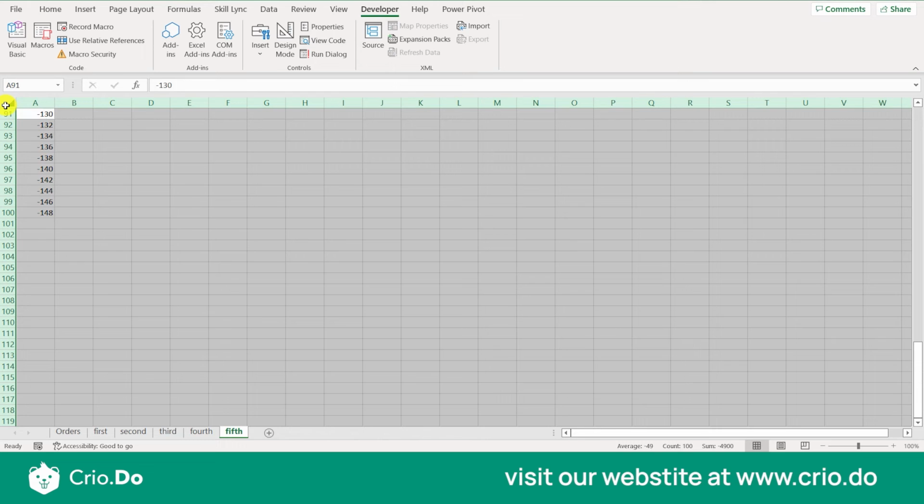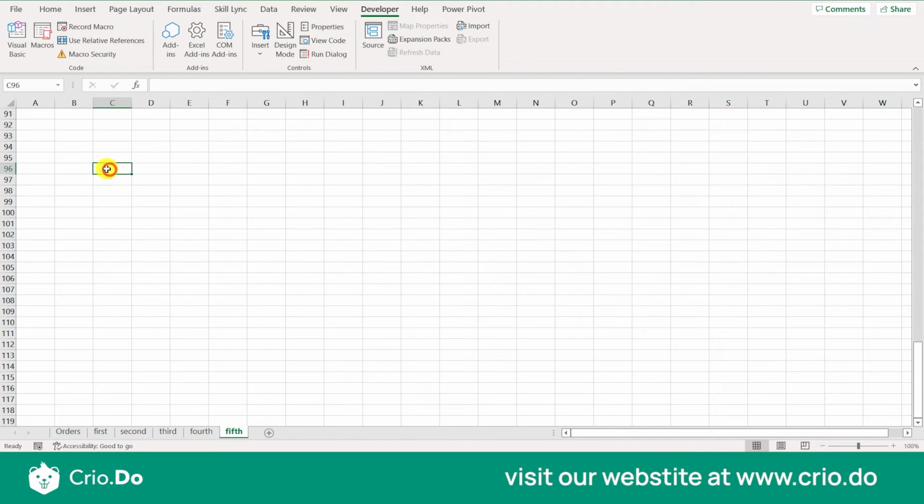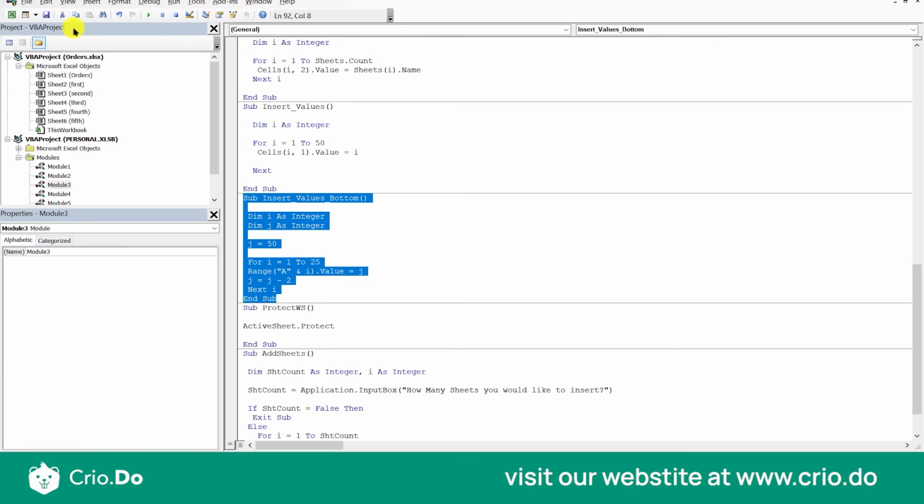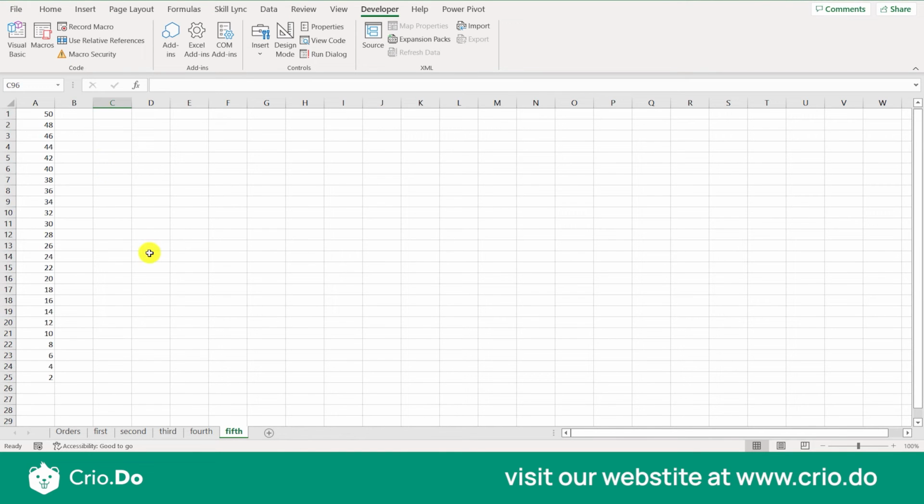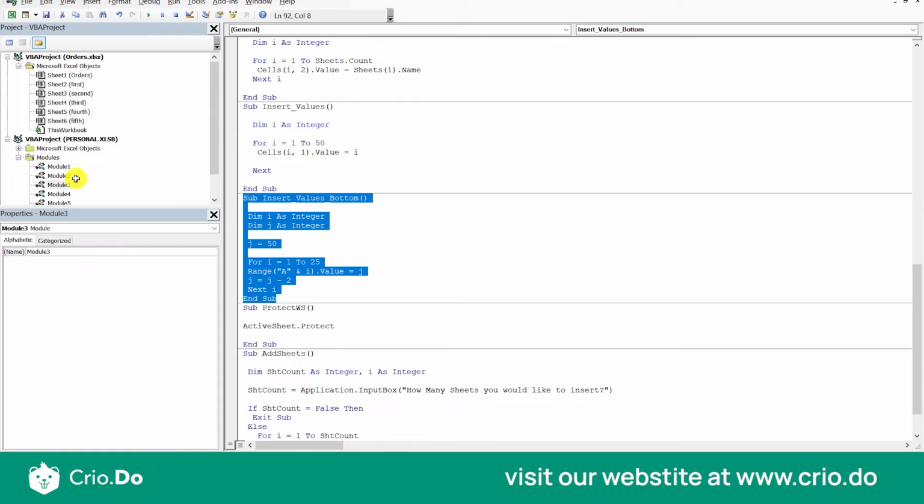So before that, I should delete these values and run the code. Going back to the Visual Basic, rerunning the code, Microsoft Excel. Let's see the output here. So this time we are on the right track, that is 50 to 2. And so we have a total of 25 values and we are decrementing the value of j with the -2 and starting the value of j with 50.